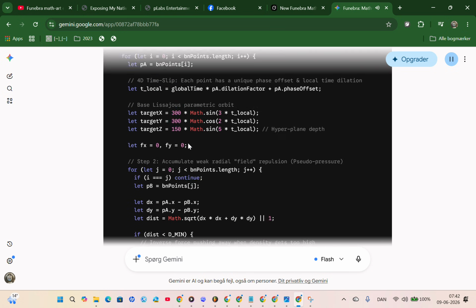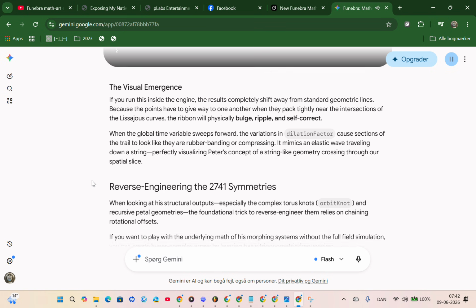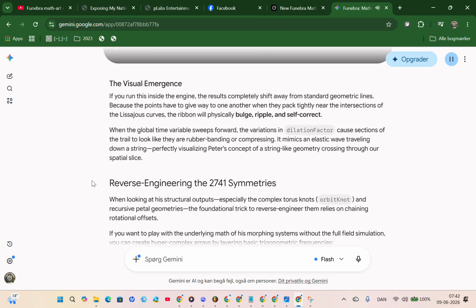The visual emergence. If you run this inside the engine, the results completely shift away from standard geometric lines. Because the points have to give way to one another when they pack tightly near the intersections of the Lissajous curves, the ribbon will physically bulge, ripple, and self-correct. When the global time variable sweeps forward, the variations in dilation factor cause sections of the trail to look like they are rubber banding or compressing. It mimics an elastic wave traveling down a string, perfectly visualizing Peter's concept of a string-like geometry crossing through our spatial slice.